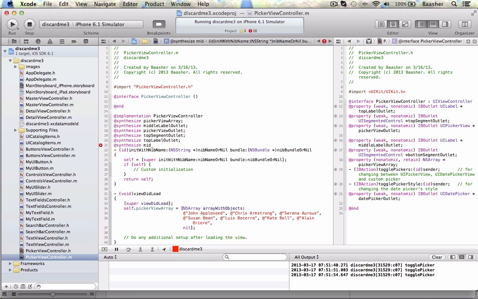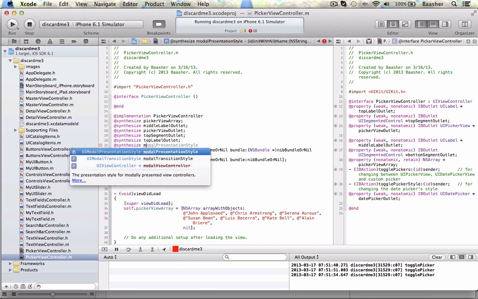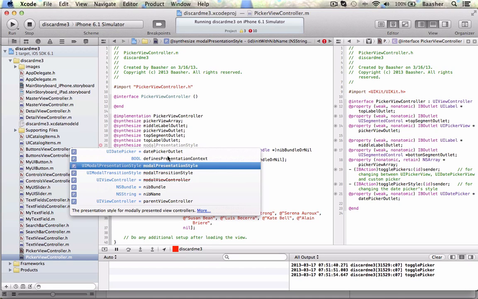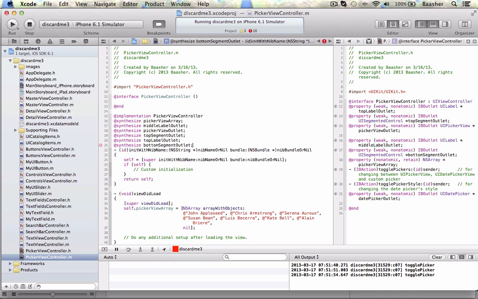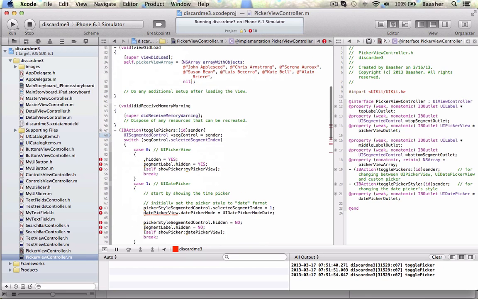I thought I had a middle label. I have already created an outlet up there. Then I need top label, middle label. I have the bottom segmented outlet. So after they have been initialized, I can come back in here and start modifying.